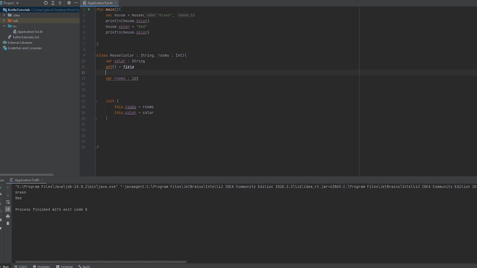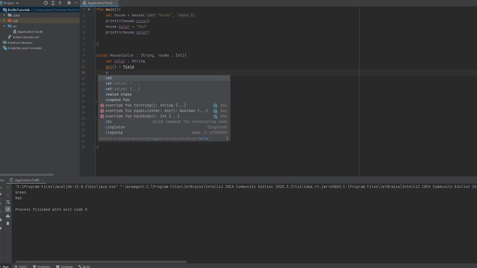Now I also have the option to adjust the set function. So we just saw the get function. Whenever we try to retrieve a value, this is what's being returned. This field is being returned. Now, where's that field variable being changed?